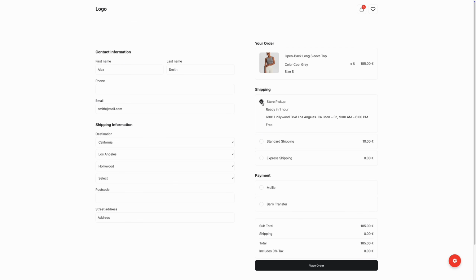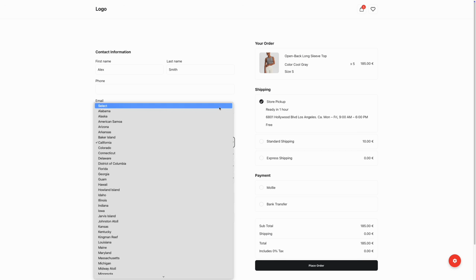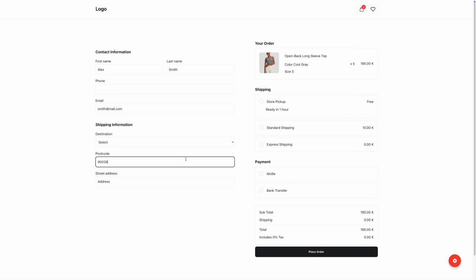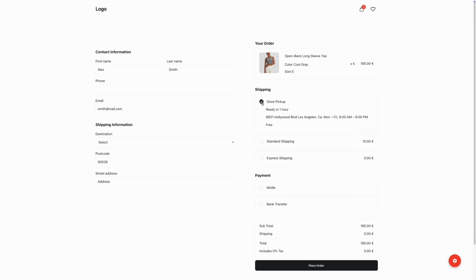Finally, let's test the postcode restriction. I'll clear the selected destination and enter the postcode we configured earlier in the postcode field. Perfect. Store pickup appears again because the entered postcode matches the shipping rule we created. This demonstrates how shipping types, location restrictions, postcode rules, and free shipping thresholds work together to provide the correct shipping options during checkout.